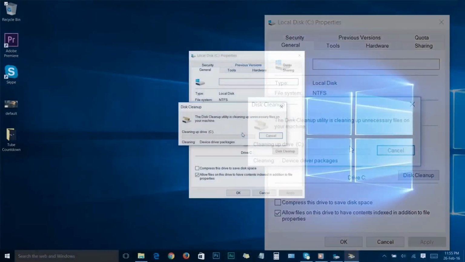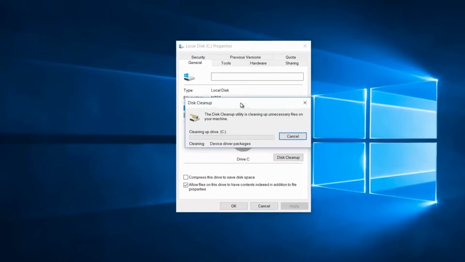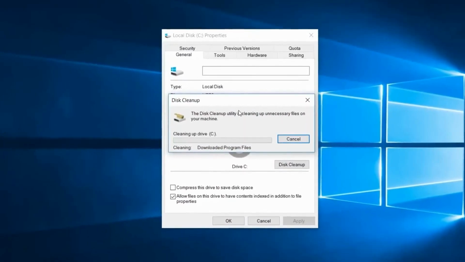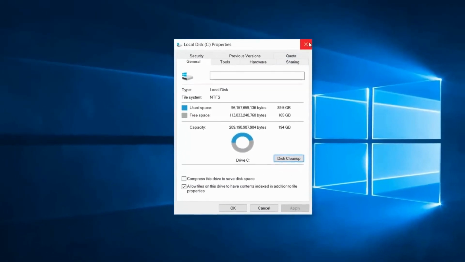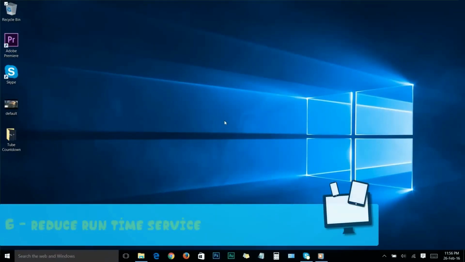Just click on OK. Don't worry, it will only delete the unnecessary files. And what this is doing right now is cleaning all the unnecessary files in your system. Now the cleaning process has been done. Now let's move on to step number 6.